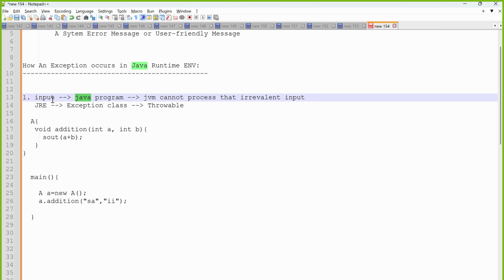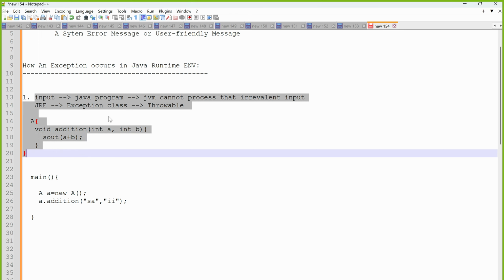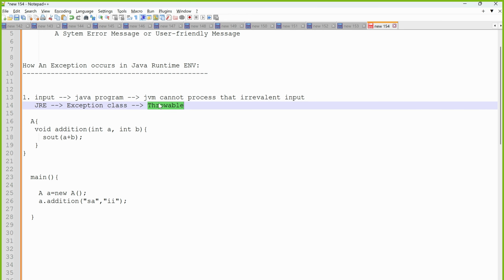So the Java programmer can see and rectify that error, and even try to convert those system error messages into user friendly error messages. Whatever the Throwable class gives is an exception class, which is nothing but a system generated error message. As programmers, we will be converting those error messages into user friendly error messages, because system error messages cannot be understood by normal users.